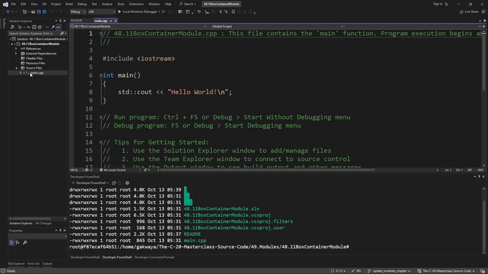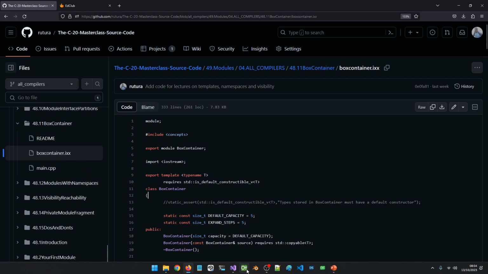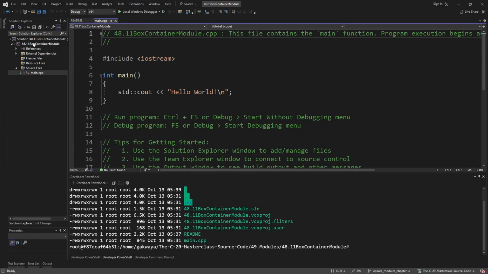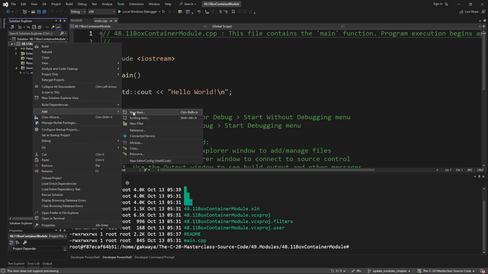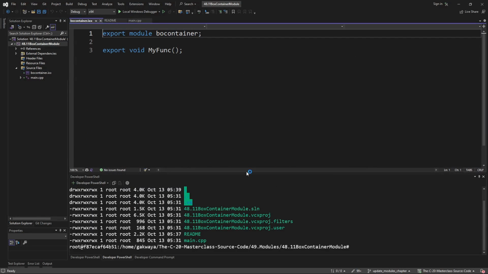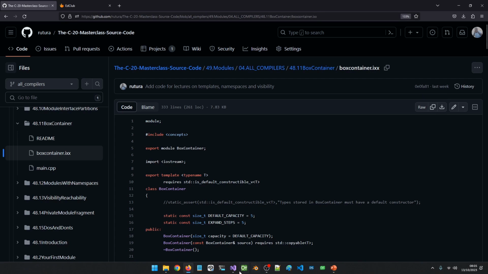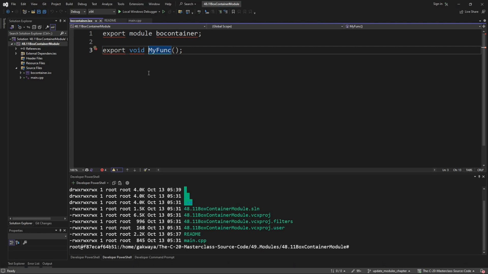As we have said, we have our main CPP file, and if we go to GitHub, we will see the files that make up this project here. So we have a BoxContainer interface file and the main CPP file. Let's create the interface file on our local system here. So let's do add. You already know this. This must be becoming second nature now. So let's say BoxContainer. It is an interface file, and we have the main CPP file. Let's go back to GitHub and copy the BoxContainer interface file, and we will put the code in here to save on time.